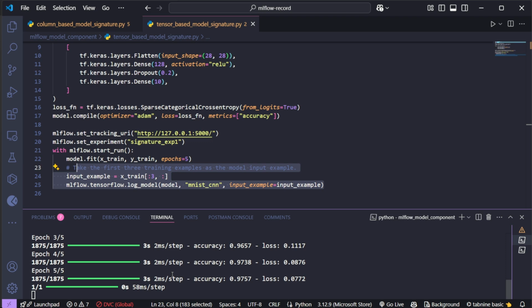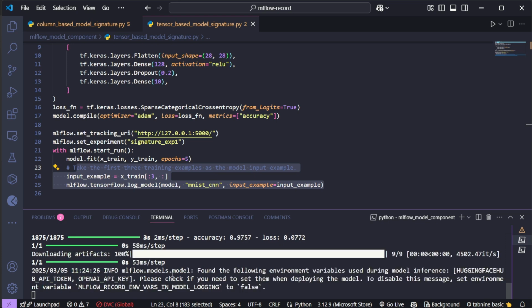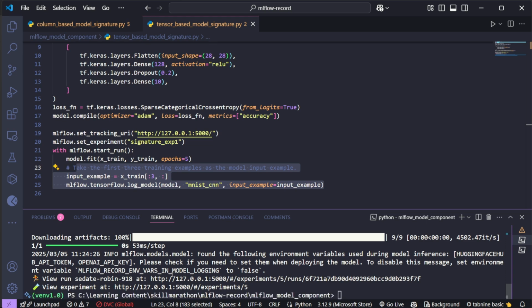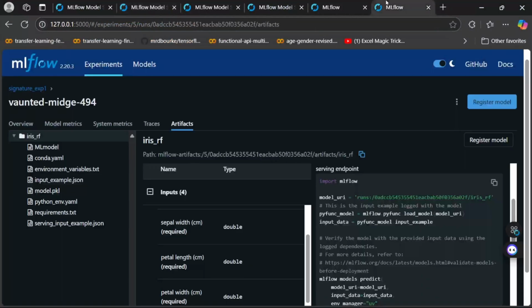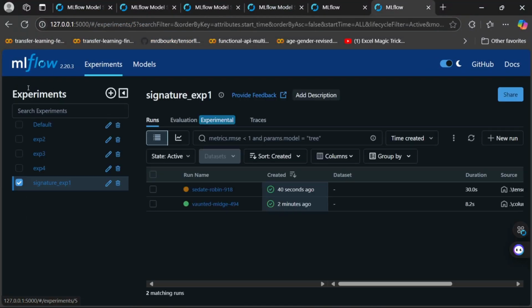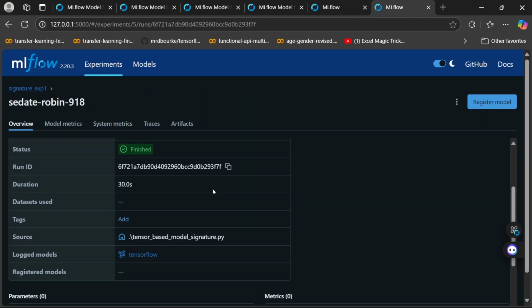We should be able to see this experiment also inside our MLflow experiment, but it is not a column based model signature. As you can see, it ran successfully. If I go back to our code again and click on the signature ext1 again, can you see 40 seconds ago this new experiment is created? Let me click on this one.